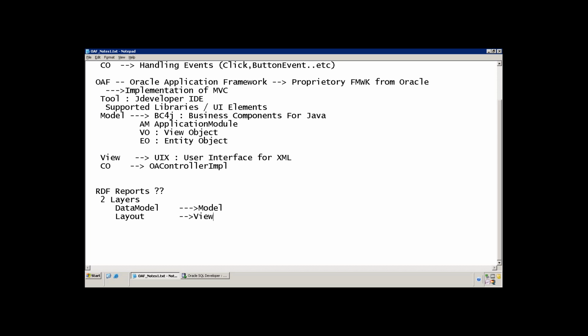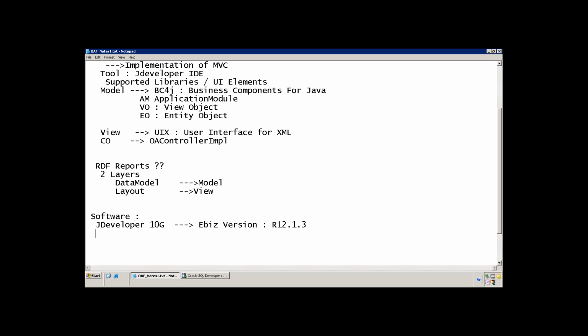Now we'll start with our JDeveloper development. The software we use for OAF design is JDeveloper, and in our case it is 10g, which all depends upon your EBS version. Our EBS version is R12.1.3, and the programming language is core Java and some XML. We will never code XML at any time, but we just need to understand the XML.